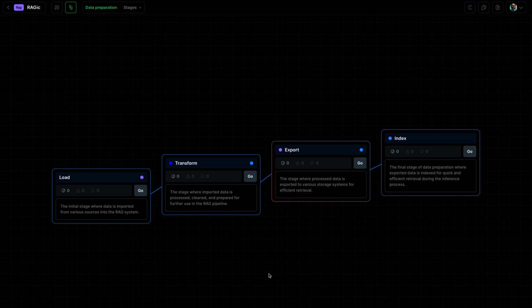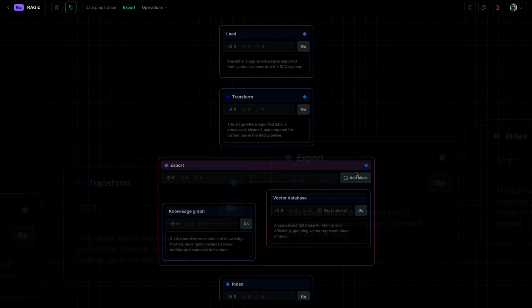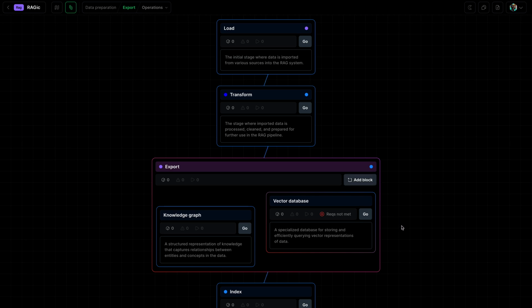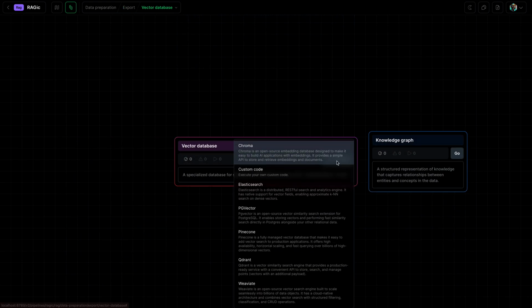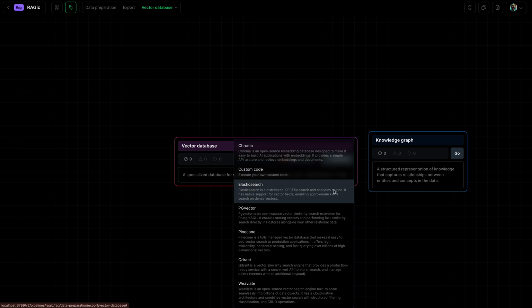The final stage in data preparation for your RAG pipeline is to export the chunks and the embeddings into a vector database. So let's go ahead and go into the export stage, and we'll choose vector database. From here, we can export to various databases, or we can even write our own custom code. But since we've used Elasticsearch in previous modules, we'll go ahead and choose the Elasticsearch template.